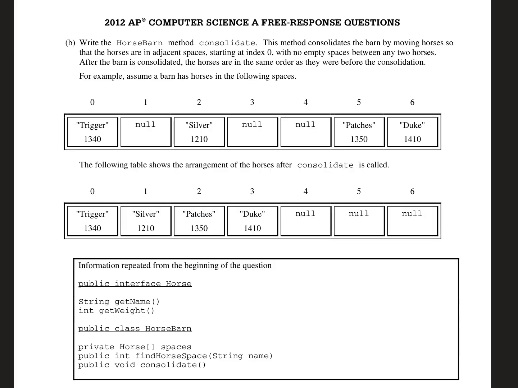All right, part B. Part B is consolidating. So what we're going to do is move everybody over. Silver is going to move over to this null spot, and then Patches is going to keep moving over.